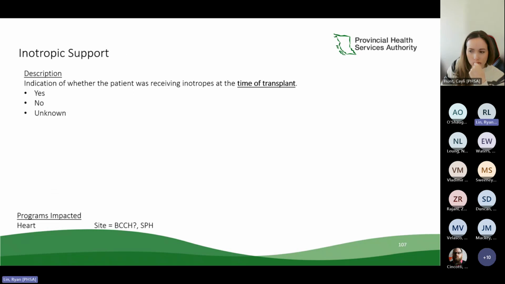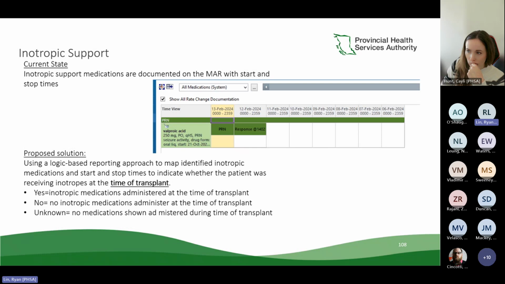And moving on to inotropic support. This is an indication for whether the patient was receiving inotropes at the time of transplant. Just looking for yes, no, and unknown. Current state of this being the medication is documented in the MAR with start and stop time. Because what they're looking for is this group of medication used at the time of transplant, we're also using a logic-based approach to identify inotropic medications, start and stop time, indicating whether a patient was on this shortly before they get transplanted. Our mapping logic is also indicated as below.